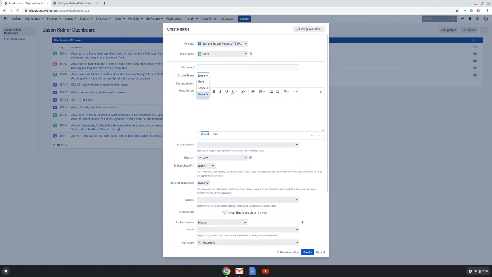So field contexts are a great way to allow one field to have different options in different projects and even limit the issue types they are used in different projects.